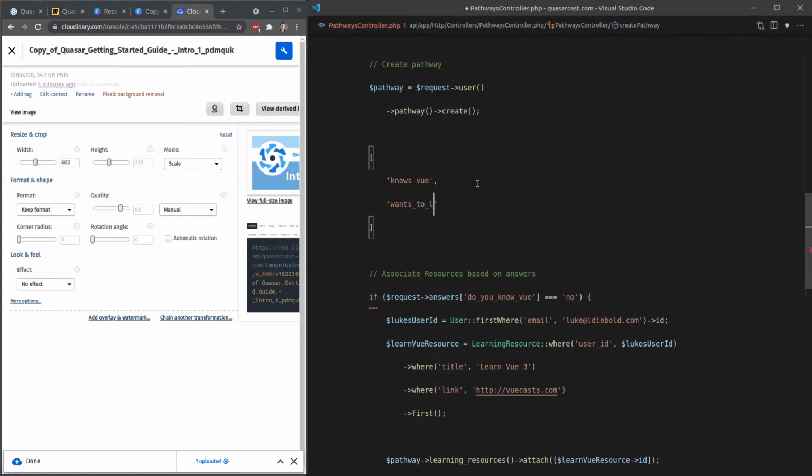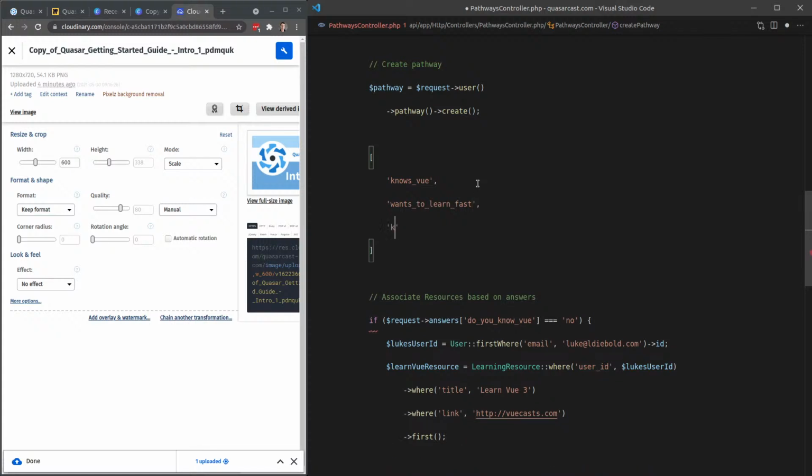Wants to learn fast, as opposed to wants to learn deep. Knows view X. And then, based on those answers, I can then delegate to a function that could then handle it. So a class that can then handle it. So the class for this one could be like, or maybe not even, I could probably even do an inline function.